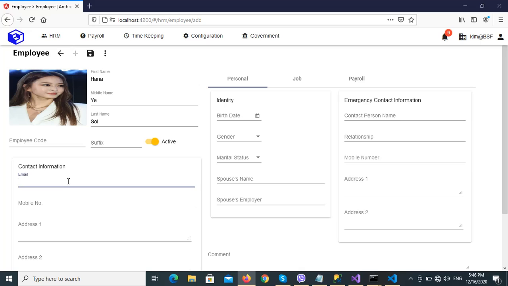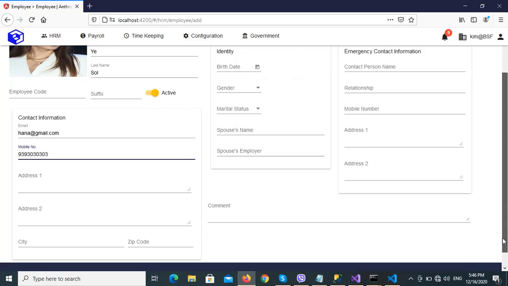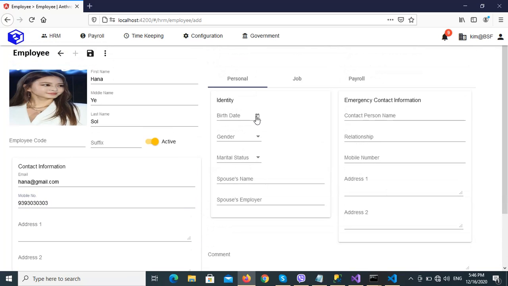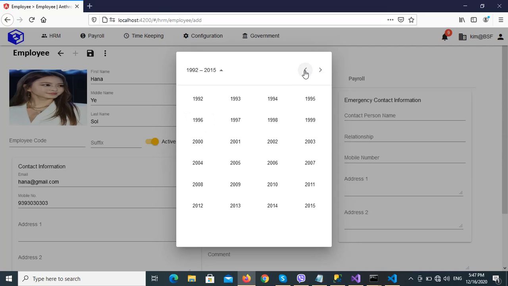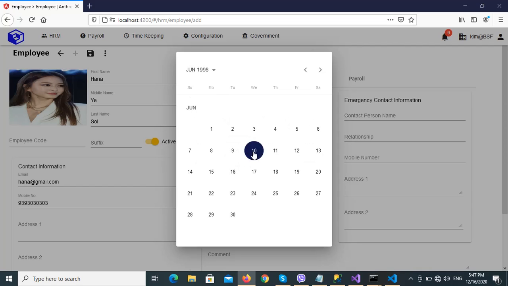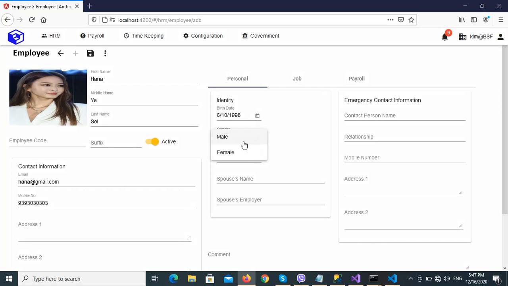You put here the contact information, let's say email, say hannah at gmail.com. Then put here the mobile number, then the address, city, zip code. Then here you put the birth date. Let's say she was born on 1998 June 10, for example. Put here the gender, of course female. Then here status, let's say single.